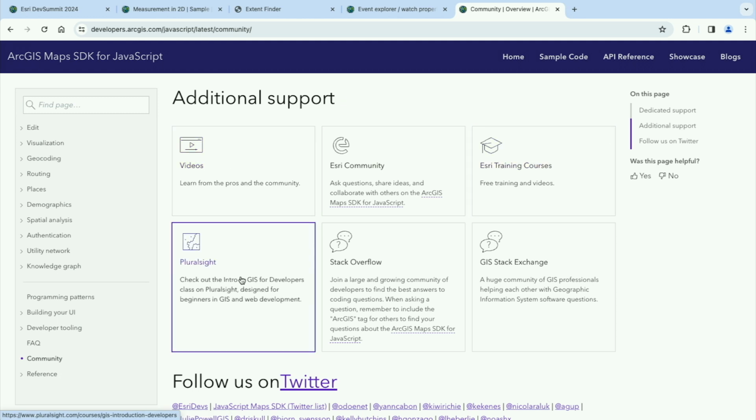And then of course we have some free videos, and we have some Esri training classes. And if you have a subscription to Pluralsight, we do have a class on there that's a great intro into working with JavaScript.